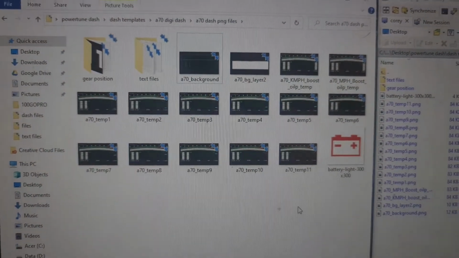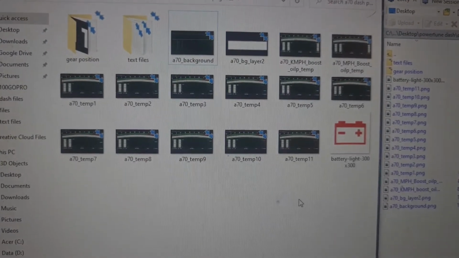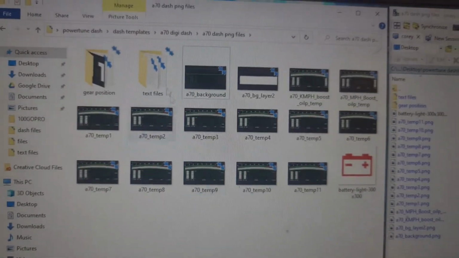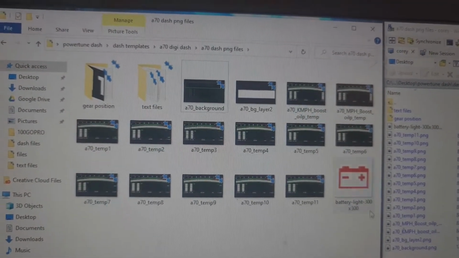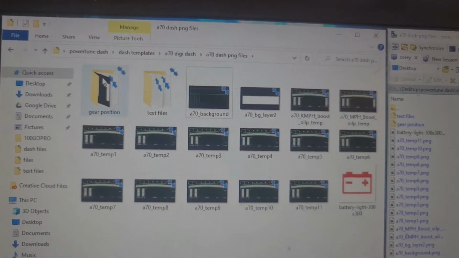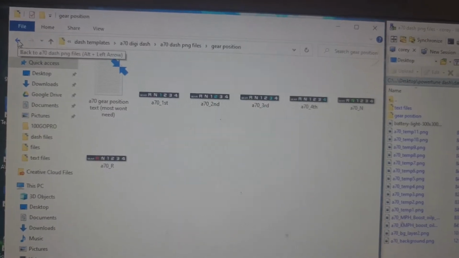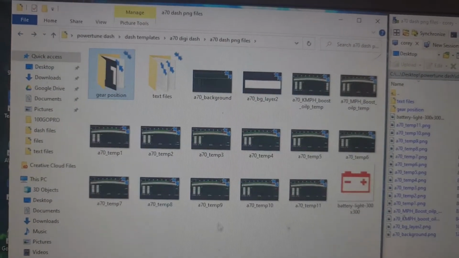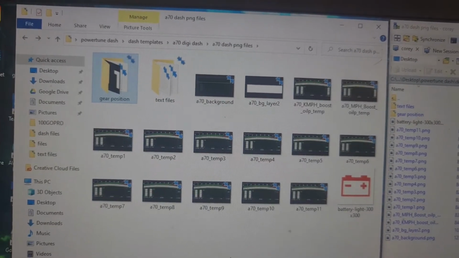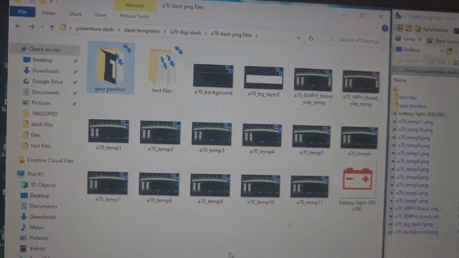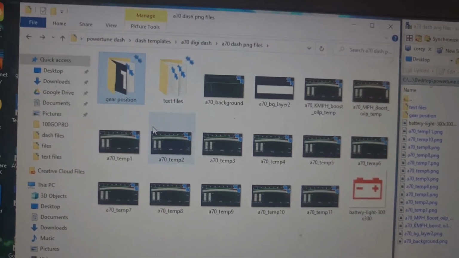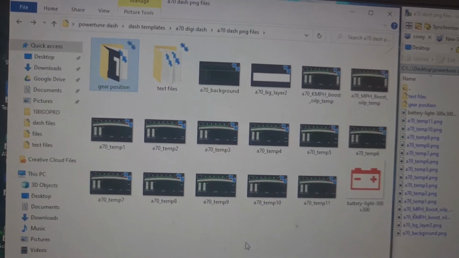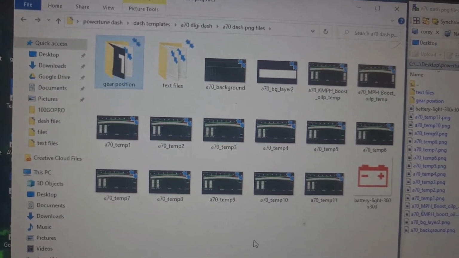So when you receive or download a folder, this is what it will contain. There'll be the text files, there'll be picture files, and I do have a separate location here for gear position. Now this is going to be irrelevant to pretty much everyone because it's set up for my sequential transmission, and it won't work as a normal gear position display, but I've included it because, well, I've already made it, so you can have it if you want to use it or not.